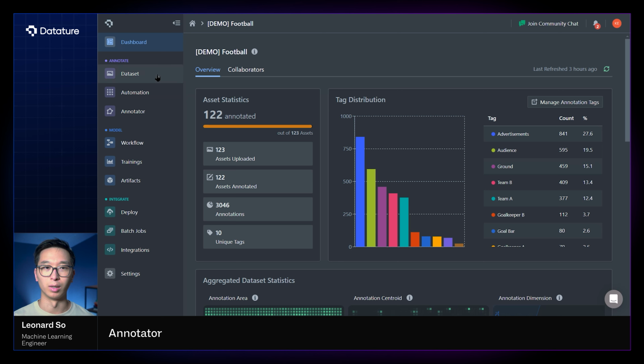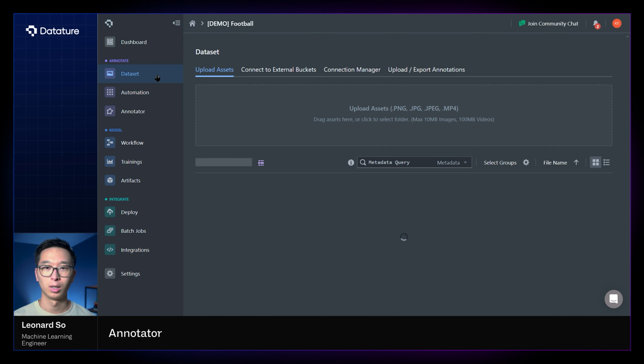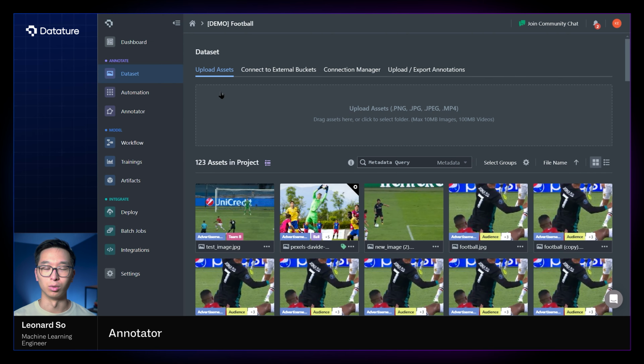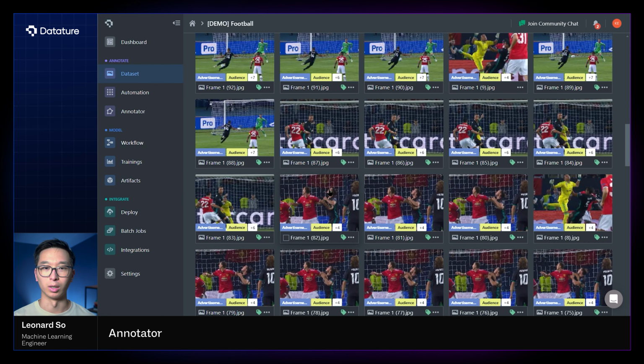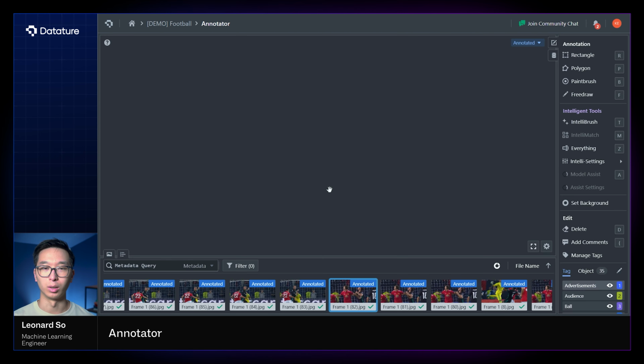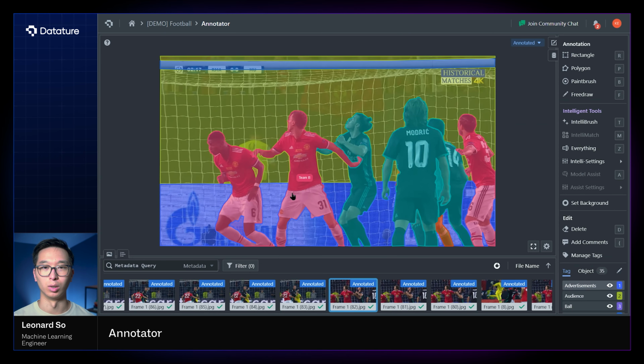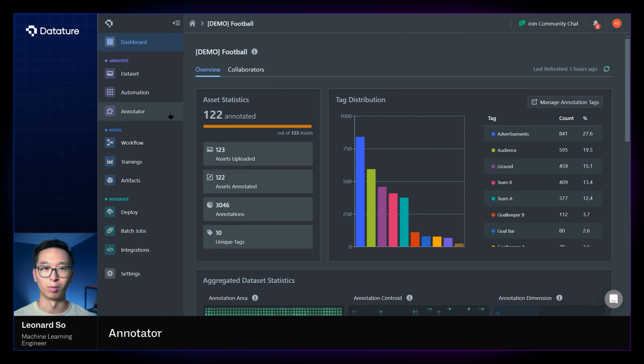So one way is navigating to the dataset page and then scrolling to the asset that you want to annotate and then double-clicking on that asset. Once we've double-clicked in, you'll be able to see the asset as well as its relevant labels. The other way that you can navigate to the annotator is by directly selecting the annotator on the left sidebar.